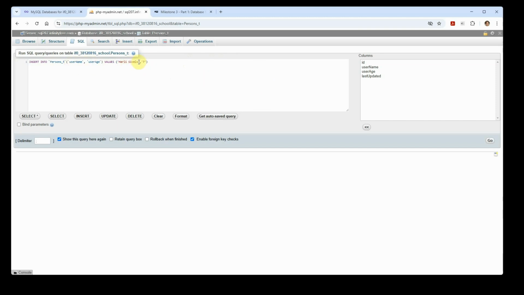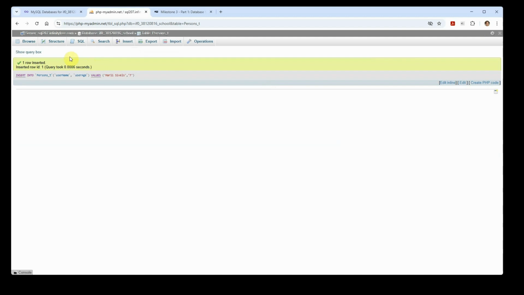And again, that's why I've got the quotes here, so it'll know that it's inserting this string. And because age, remember, I made age a varchar. If I hadn't made it a varchar, if it was just an integer, I wouldn't need these quotes. But since I made it a varchar as a string, that's why I need the quotes. And then I'm going to go ahead and click on go. Okay, and then it says here I got a green, meaning that it inserted a row. So it's inserted that information in there.